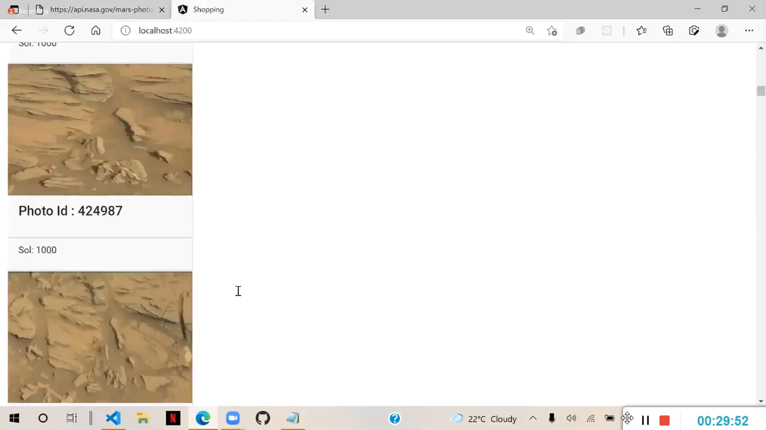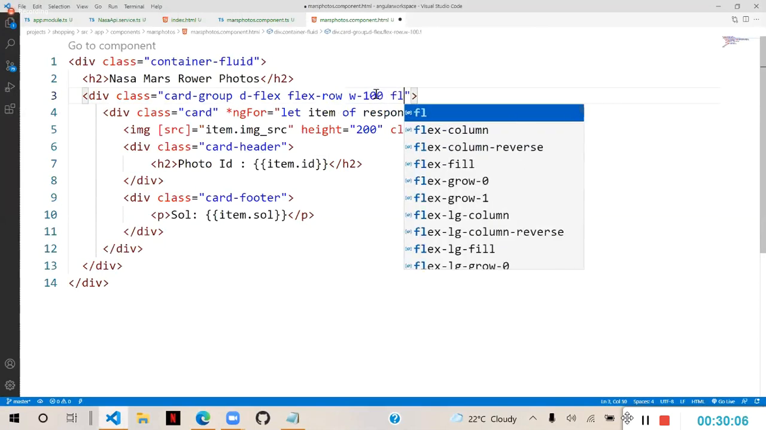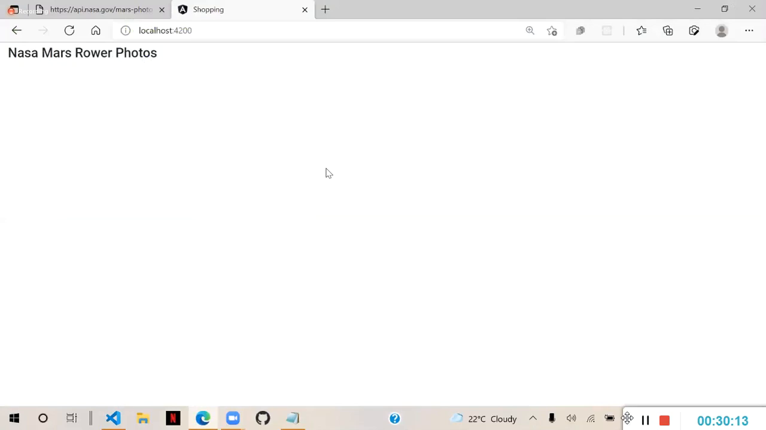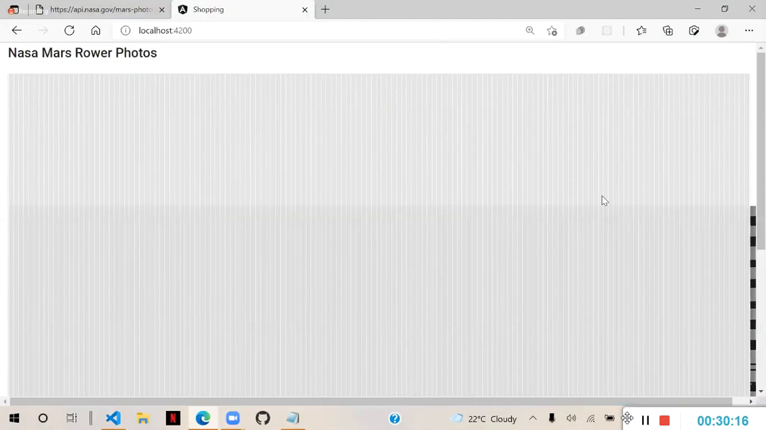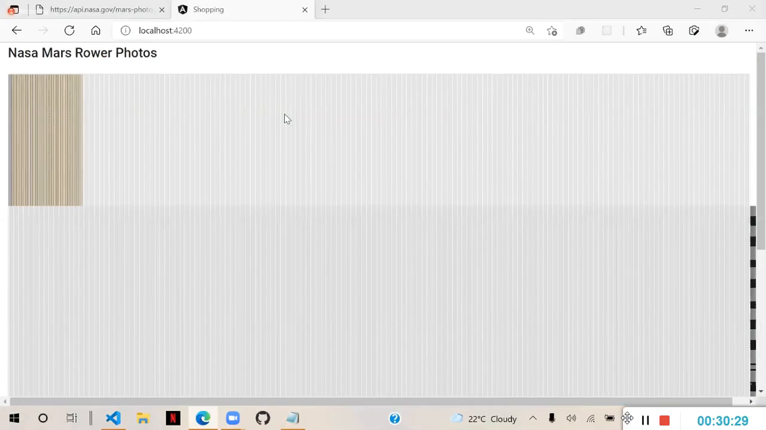So the display flex column. Display flex row, and w-100 and flex-wrap, like this. Some options we are configuring for that, and the data we need to present. You see, hundreds of photos are there. That's the reason displaying them side by side will be a difficult task. So we will just use flex and keep it in that.